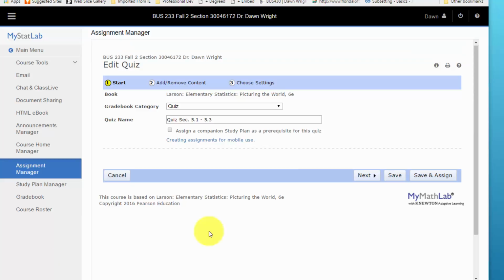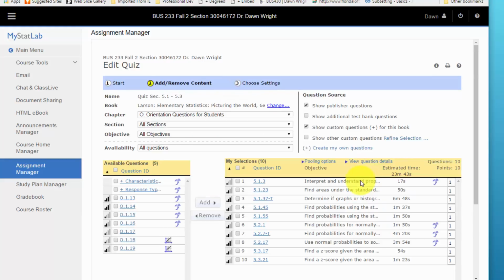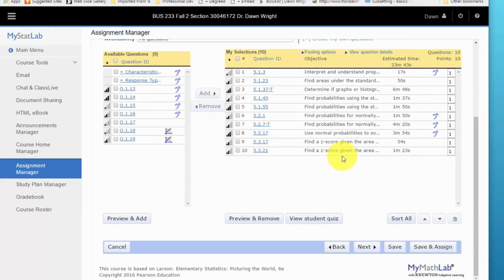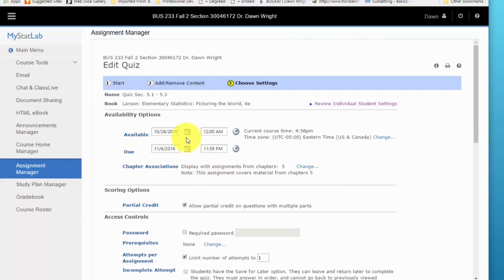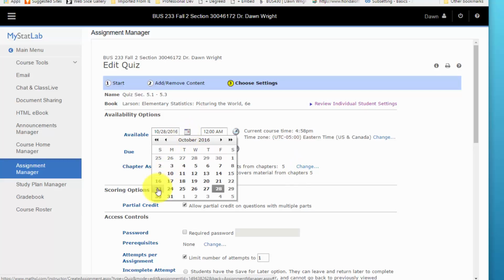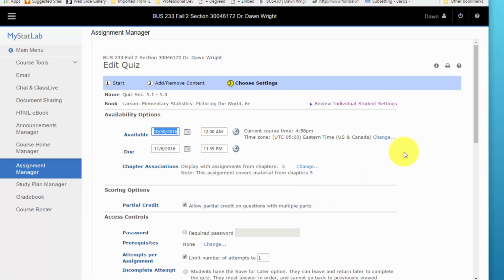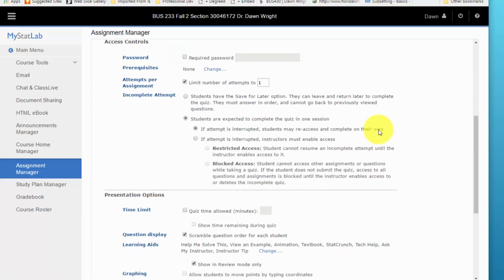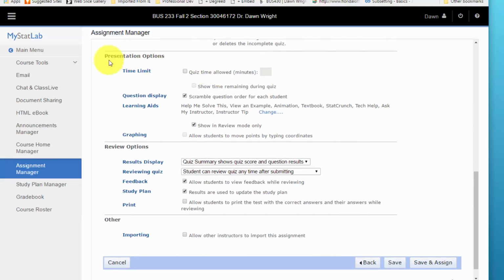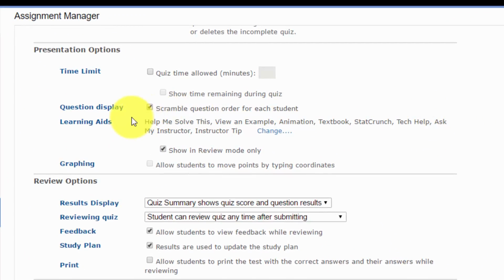Okay, got past that wait. I'm going to click on Next. We're not going to change anything with respect to the problem. Scroll down, click on Next again. I'm going to go ahead and put this date back where it's supposed to be. It's not available until the 30th. And scrolling down, we get to the presentation options section, and here are the learning aids. And the way it is set up on almost every quiz that I've checked in my two sections, it has almost all of the learning aids visible.